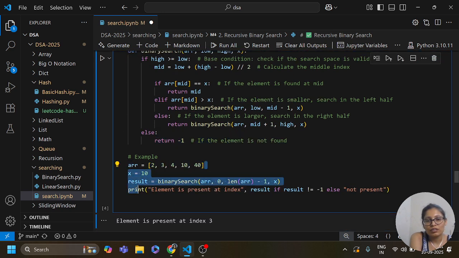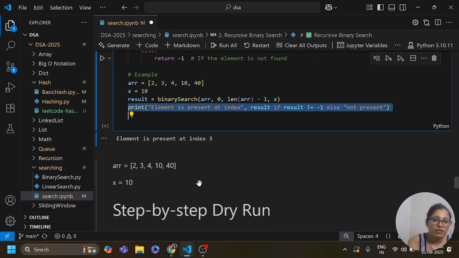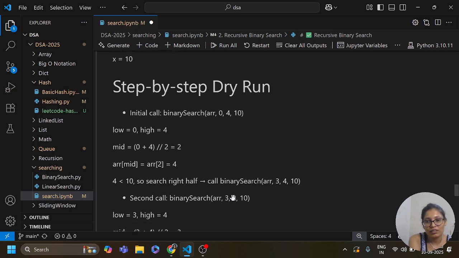This is the example for getting the result. Array, x is the target value, this is the function call, and here this is the array, this is low, this is high, and this is the target. So the element is present at index 3. We got this result. So in the dry run, you can see low equals 0, high equals 4, middle index equals (0 plus 4) divided by 2, which is array of 2. We got 4, so 4 is less than 10, so search the right half.